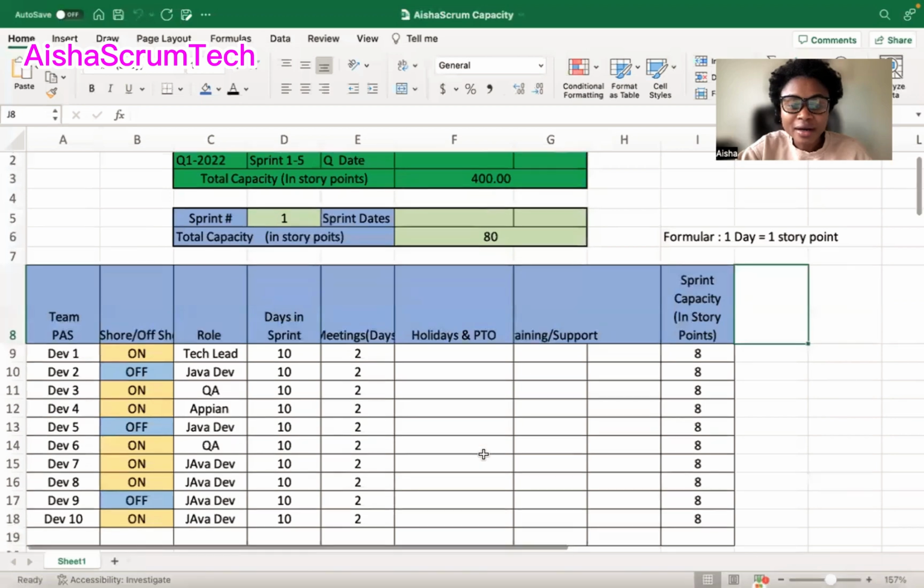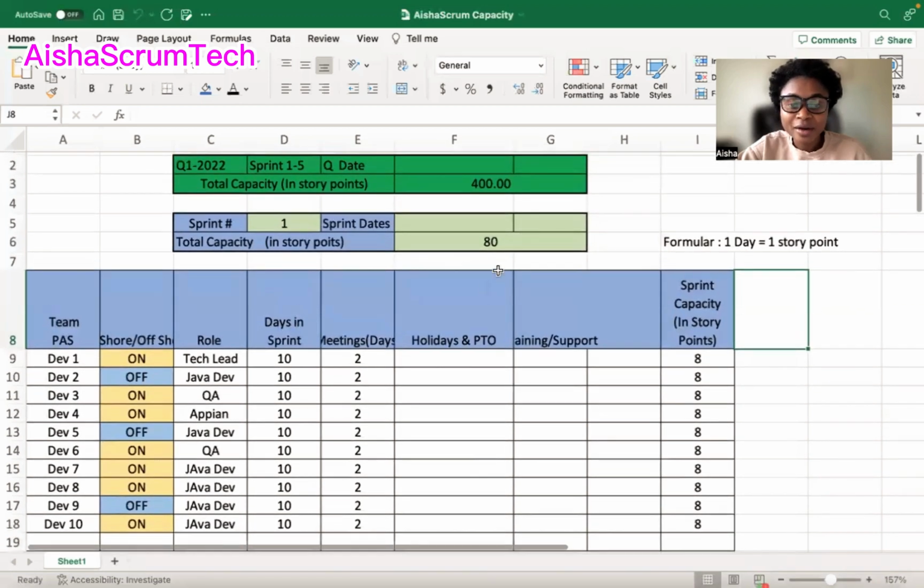Before, just a quick summary. We ended up coming up with 80 based on 10 developers in this sprint, going back to our baseline of one story point equals one day worth of work.